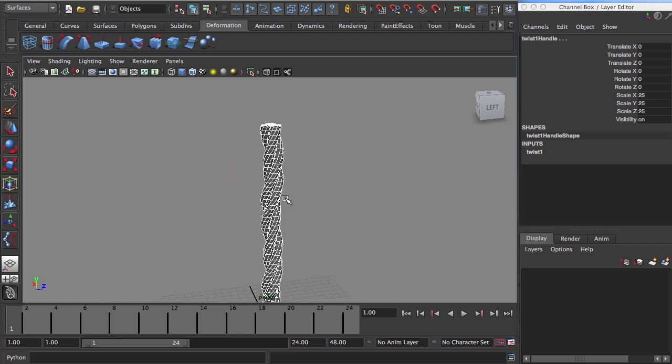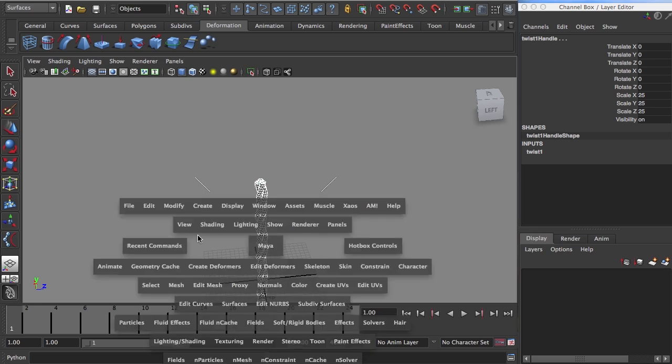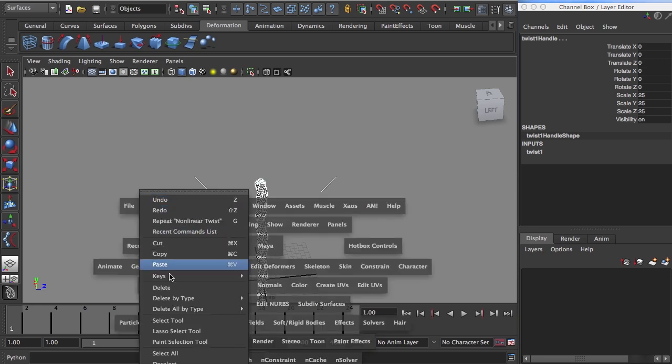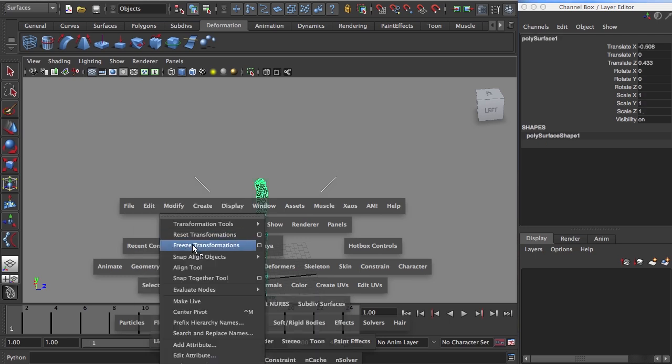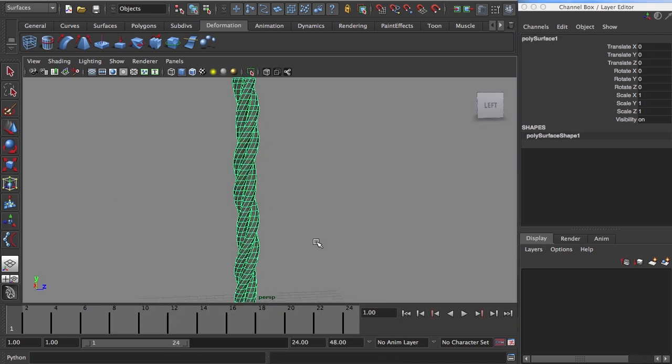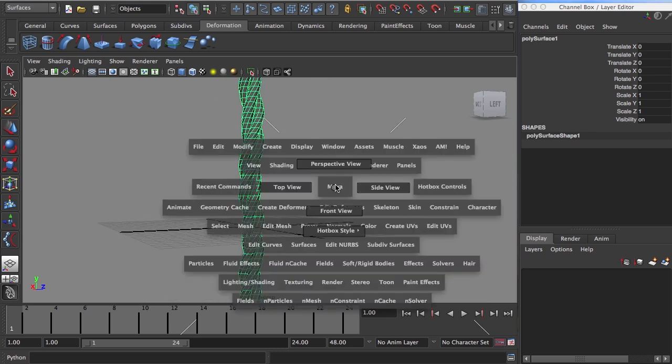Cool. Now, let's delete the history. Let's go here to delete by type history, and again modify freeze transformations so the object's clean. Very good. Now let's add the joints.